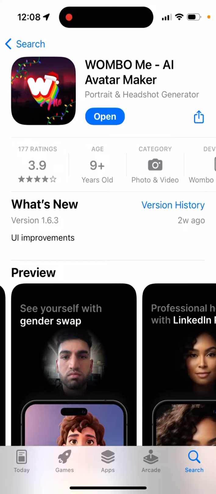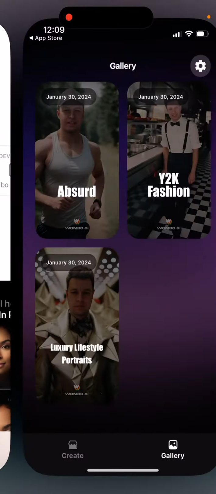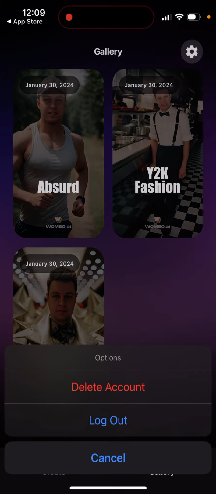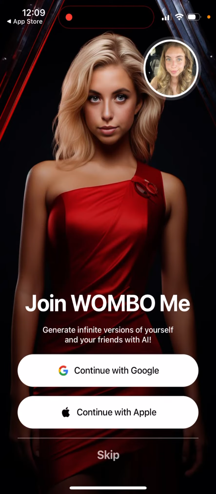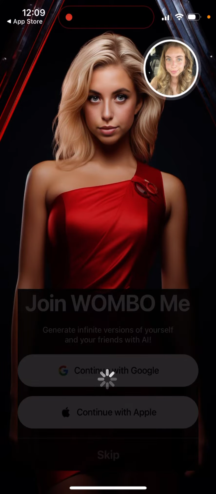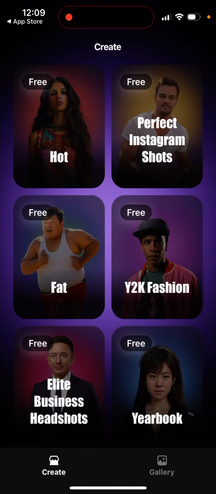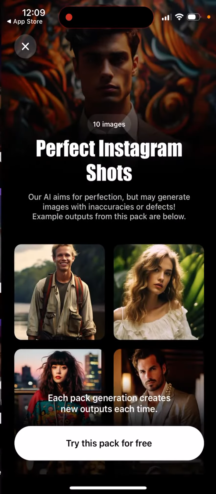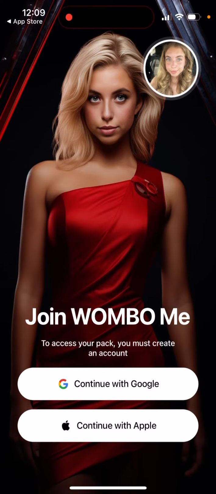So here's the Wombo Me AI Avatar Maker app. You can just open it up, and actually you can use this app as a guest, so you don't need to create your account. If you want, you can create your account with Google or Apple, but then you can just skip. Then for example you can just tap and create the... all right, so seems you just can't do it.